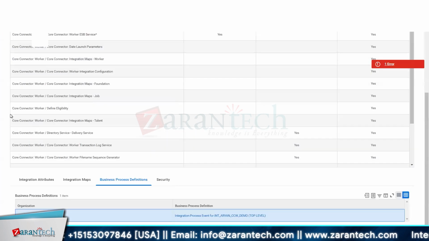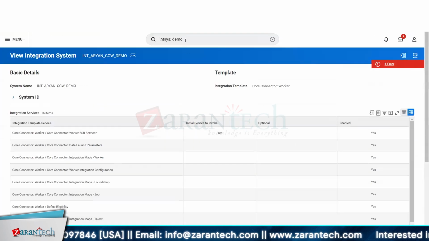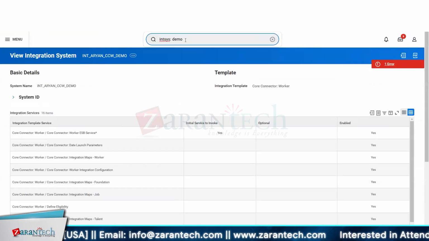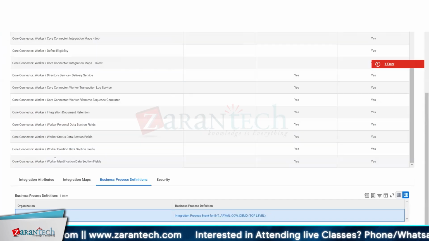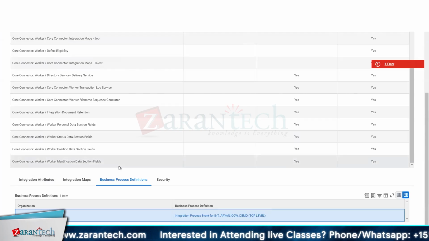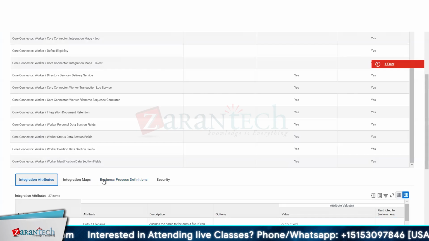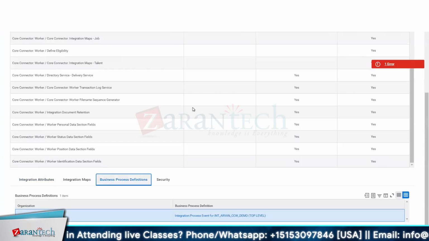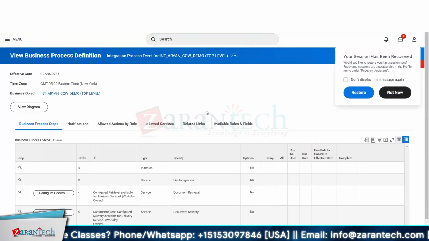Okay, so to go to the integration BP, you have to search for the particular integration you have created with the prefix int sys, colon, and then the integration name or keyword you want to search for. Then go to the home page. There is a tab in the lower part of the screen where you have integration attributes. By default, it opens with integration attributes, but the third tab is integration map. From there, you can open this link in a new tab or whichever way you like.